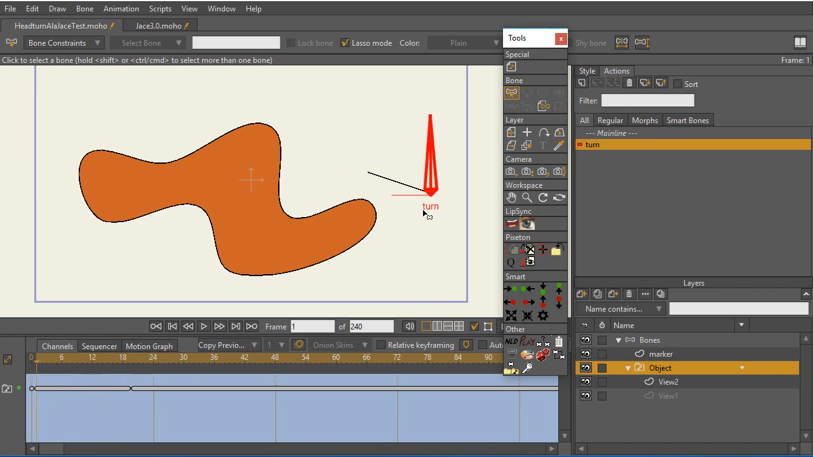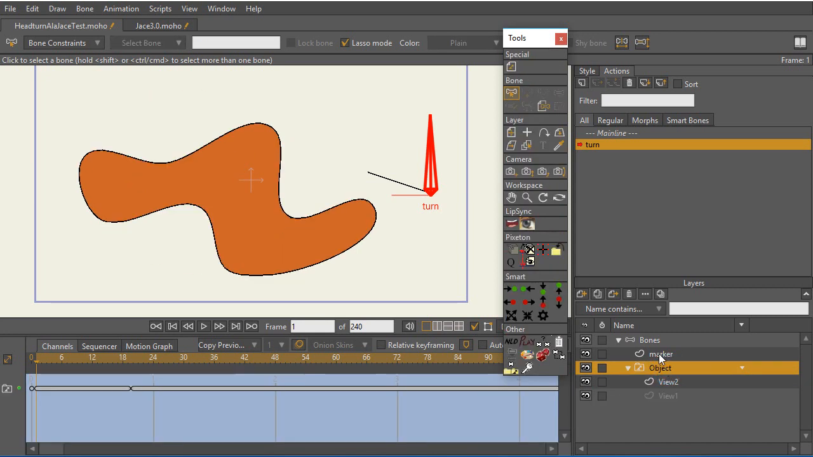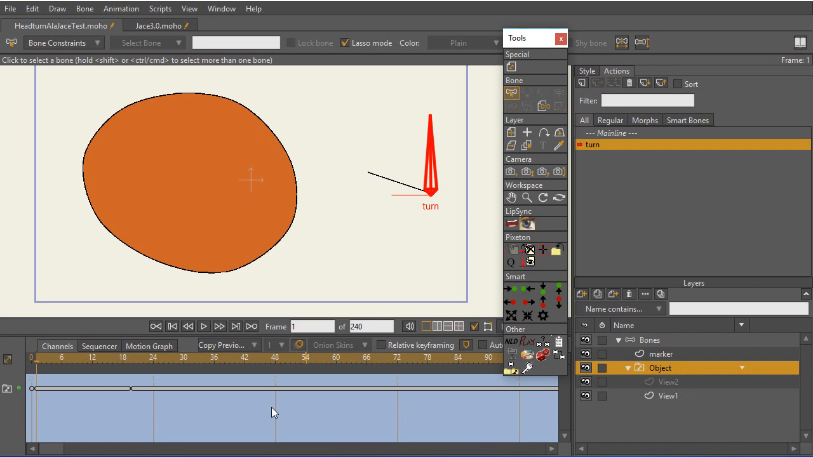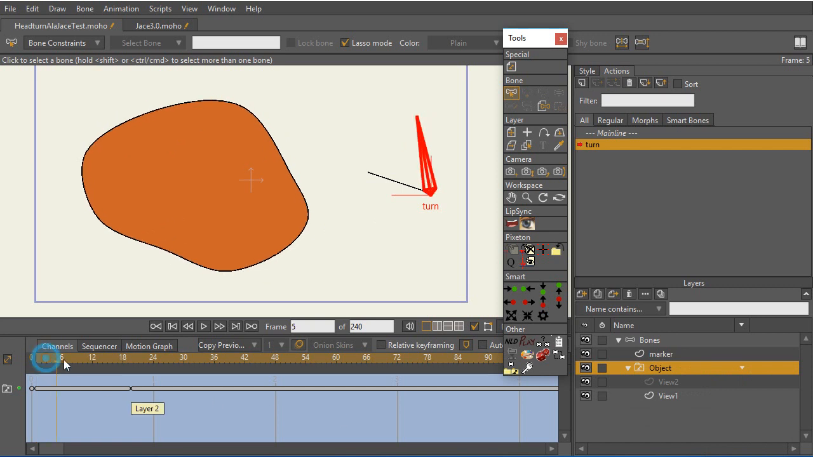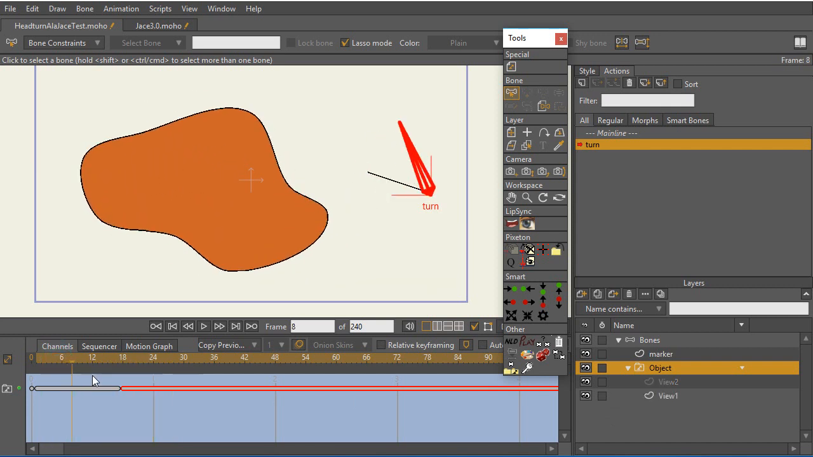So just make sure that view 1 is selected here, actually. Let's go back to here. And we should make sure that view 1 is the object that we want until we get to frame 18. And so at frame 18, that's where we want to switch to view 2. Okay? And so that way it will actually switch over to the other layer.